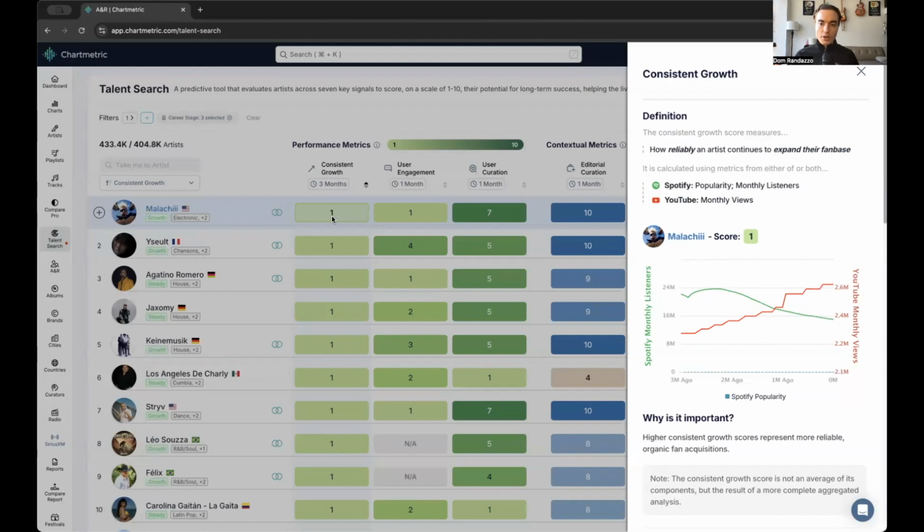This takes into account how reliably an artist continues to expand their fan base. And we measure this based on looking at the historical performance of the artist on Spotify and on YouTube. And the idea behind this is we want to show a certain level of consistency in terms of audience growth. We don't want to look for artists who have big spikes and big dips in growth. We want to look for consistency over time, so that's a much more reliable indicator that the artist will continue to grow their fan base in the future.